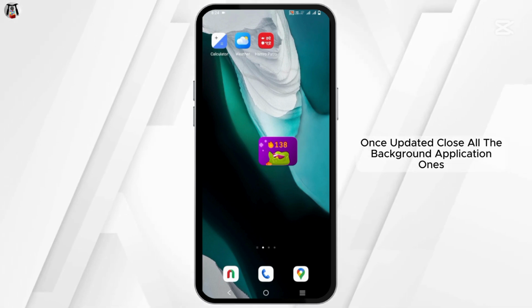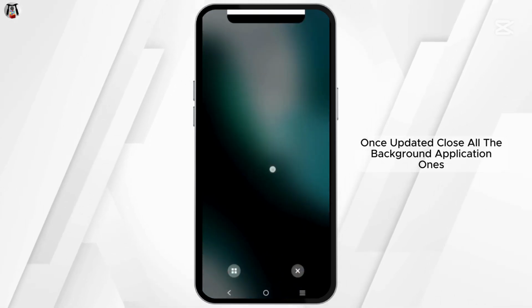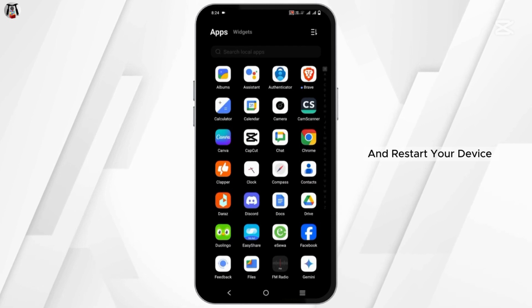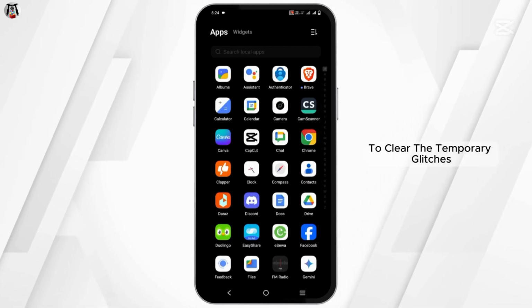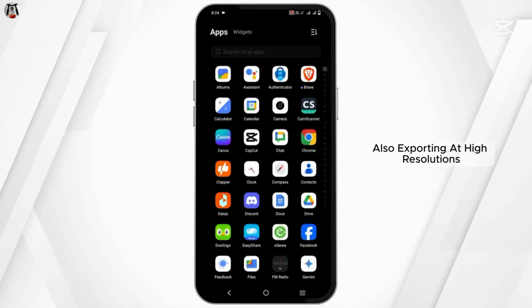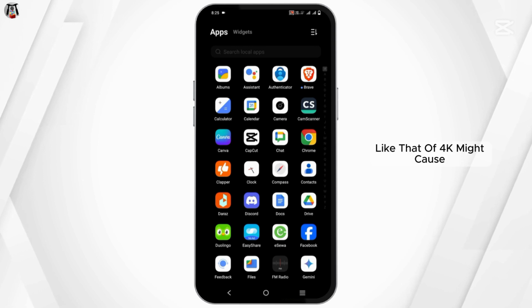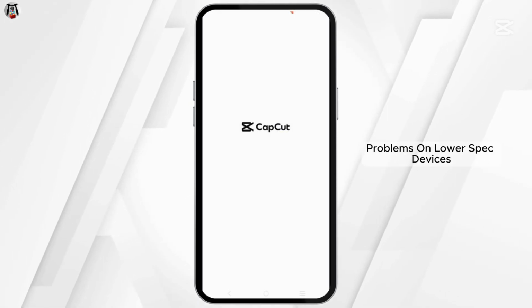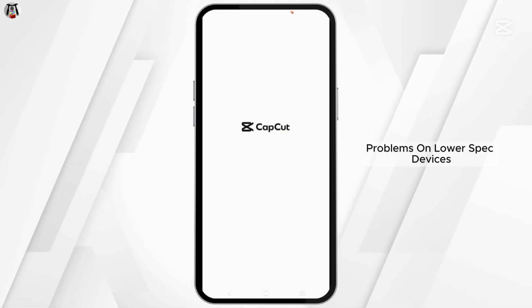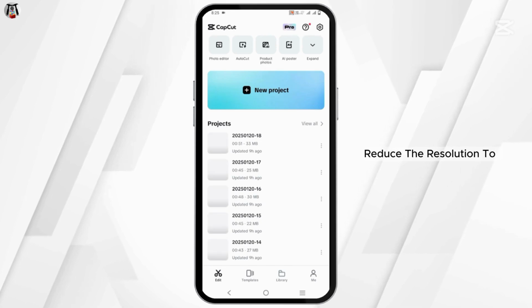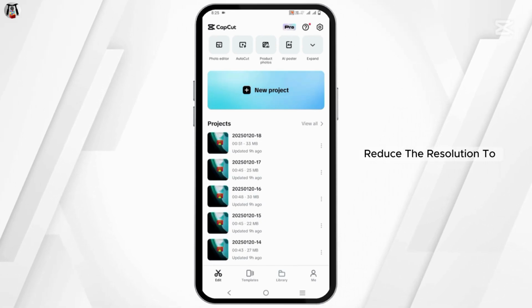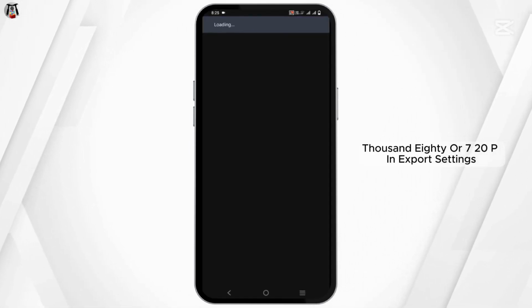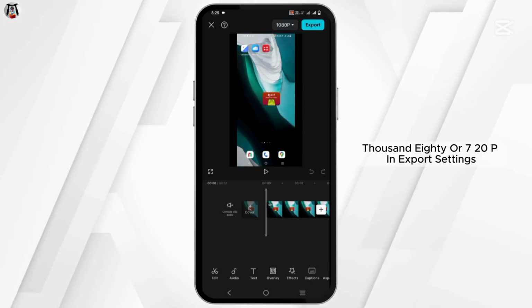Once updated, close all the background applications and restart your device to clear the temporary glitches. Also, exporting at high resolutions like 4K might cause problems on lower spec devices. So, in order to resolve it, reduce the resolution to 1080p or 720p in export settings.